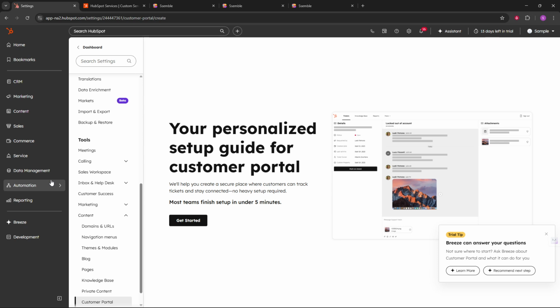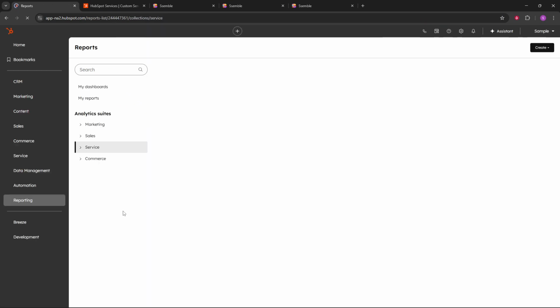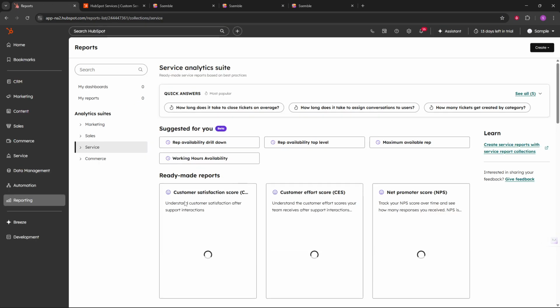Finally, head to Analytics to measure what's working. Track response and resolution times, ticket volume, channel performance, and trends over time. Use these insights to fine-tune staffing, improve processes, and celebrate wins.